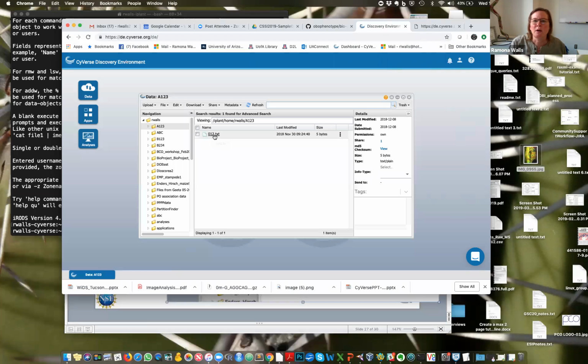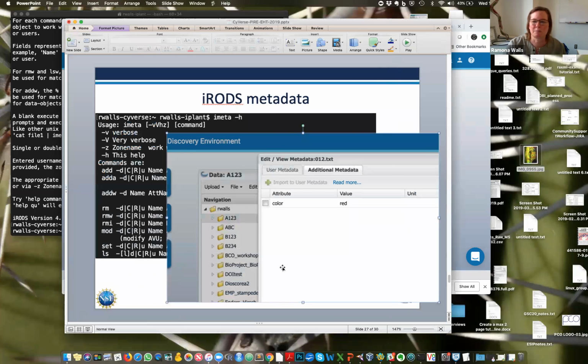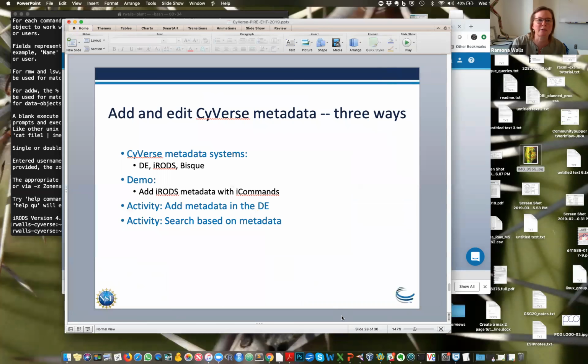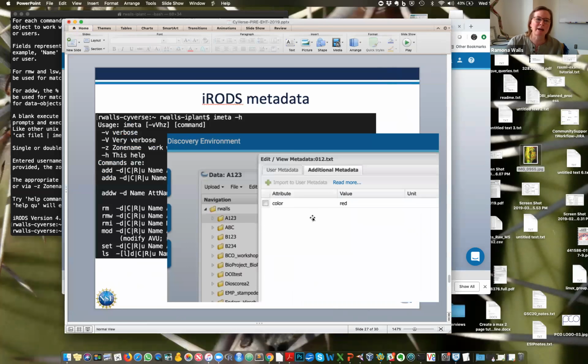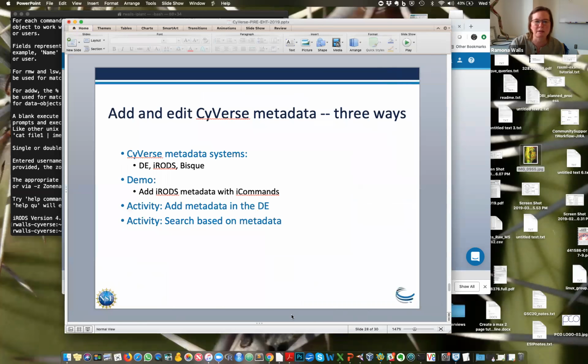And so I would like to have this moment, the next activity on the slideshow, make sure I'm not getting out of order here. So yeah, I just demoed how to do this metadata using the Discovery Environment and iCommands, and I would like to have this moment to give everyone the opportunity to add some metadata in the DE and to search based on metadata.